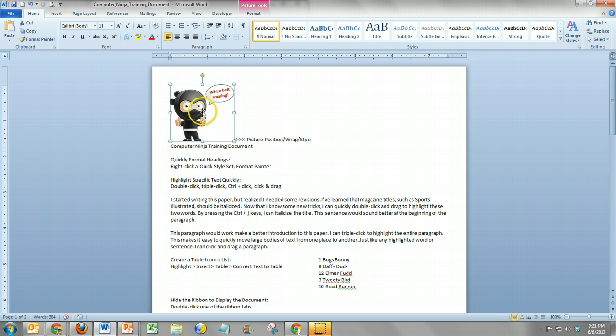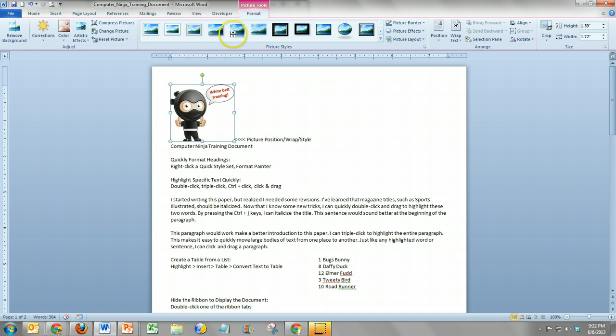So what I need to do is use some tools to let it know I want to treat this like an image. If I double click on this picture, you're going to see that my picture tools will appear and my ribbon's going to change. So double click, and now I'm on my picture tools tab, and my ribbon changes to give me all the tools that I might use with a picture.